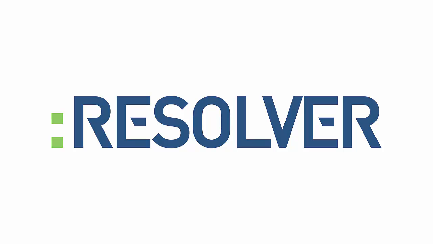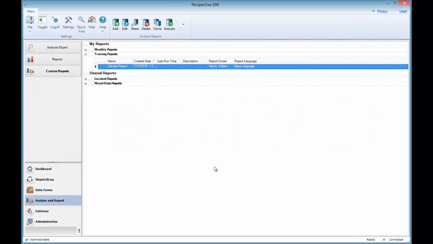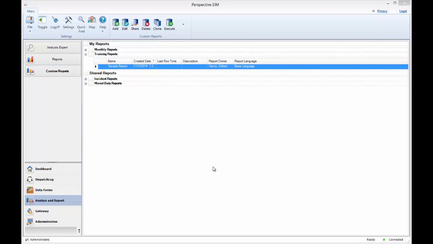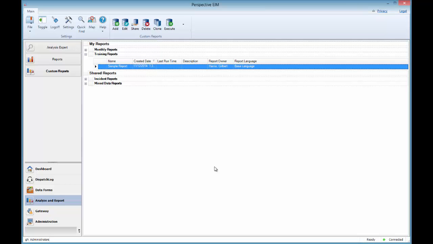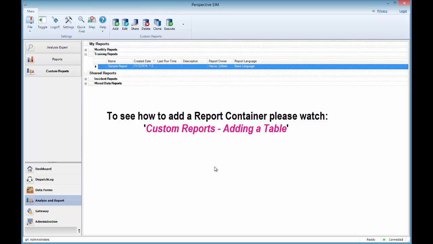Hello, and welcome to this session on the prospective custom reports. In this session, we'll demonstrate and discuss the process of adding a crosstab to a report. We will add this to an existing report container within a report. For more information on adding a report container first, please watch the custom reports, adding a table session.